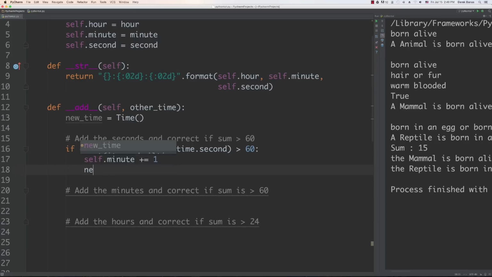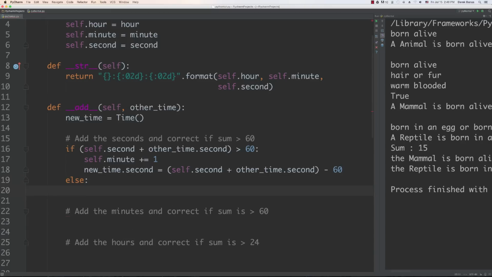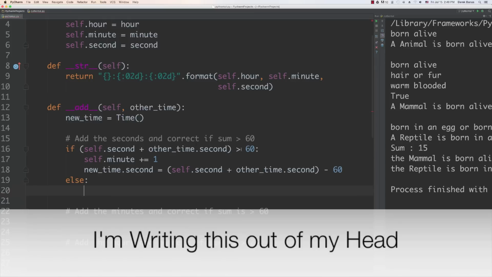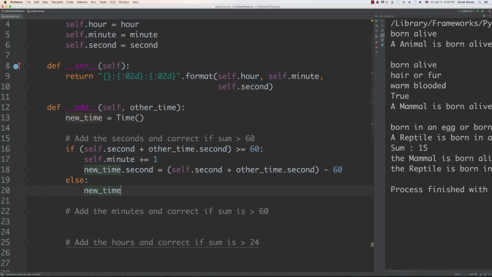Well, I'm going to have to add the new time now for our new time that we're defining here. And how I'll do that is say new time second is going to be equal to self second plus other time second. And then inside of here, since I incremented the value of 1 for the minute, I need to subtract that out. So I'll subtract out the 60. Else, if we didn't have a situation in which the sum of those 2 values was greater than 60, actually it should be greater than or equal to 60. Caught a little bit of a bug there. And now let's say new time second is equal to self second plus other time second.